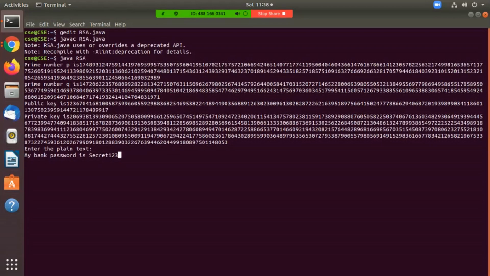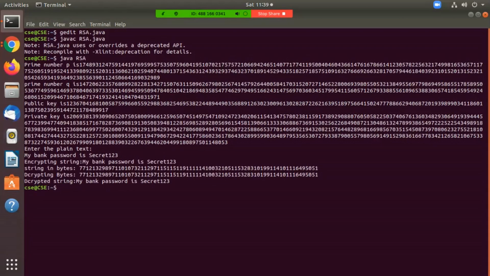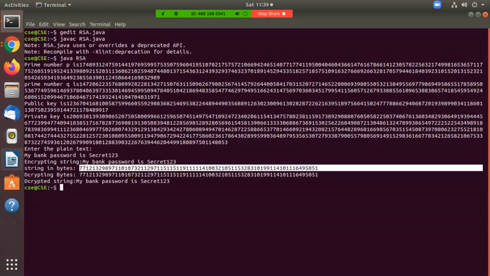So I'm encrypting it, and let me see my ciphertext. Enter the plain text. So encrypting string, my bank password is this one. Okay, so string in bytes. This is my ciphertext. In the program we have encrypted this string and we are giving it as the output. Anyone who sees this, will they be able to understand it? No. And even to guess P and Q, we have used such a huge number that it's really difficult to guess, even with trial and error, they can never reach this number, right?